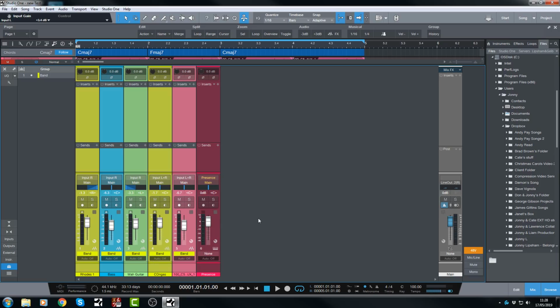That is a very highly requested feature. That had a lot of votes, that one. So let's move on to the next one. So the next one is sidechaining. Sidechaining has always been, in my opinion, a little bit clunky in Studio One, but now it's a lot easier to do.